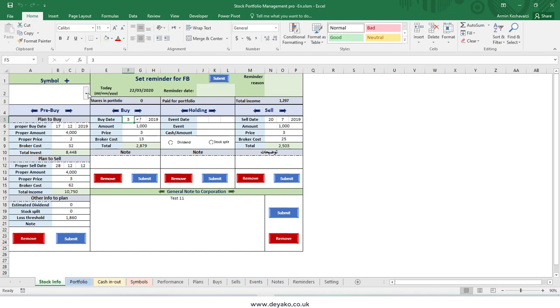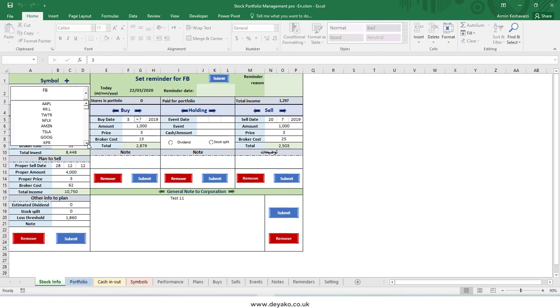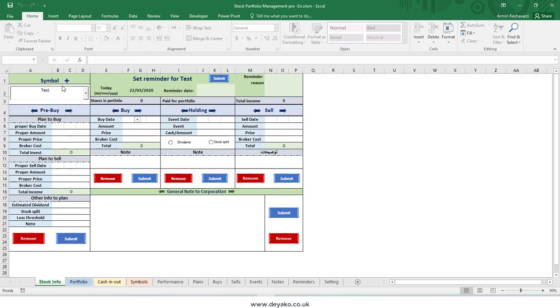The first thing you need to do is select your symbol. If you do not have such a symbol, you can write that symbol yourself. For example, I want to write a simple symbol named test. If you write a new symbol here, you can see an empty form. In this empty form, I want to make a plan to buy this symbol. For example, I want to choose a date to buy it. This is a day you need to select.